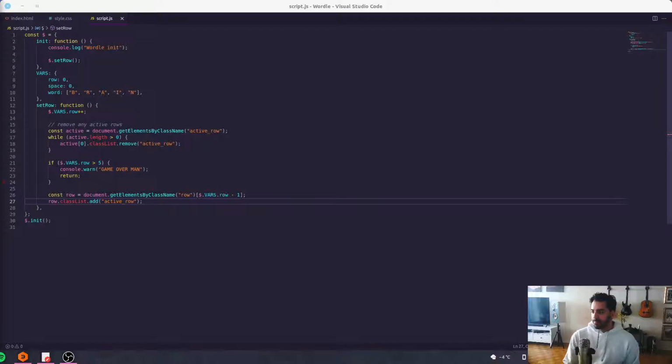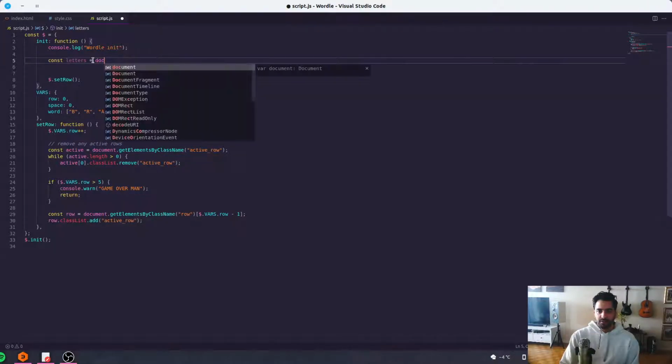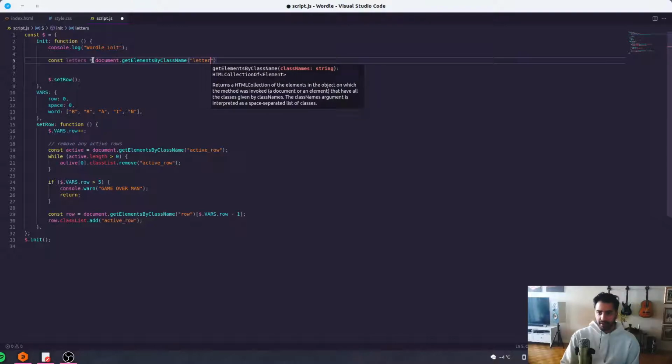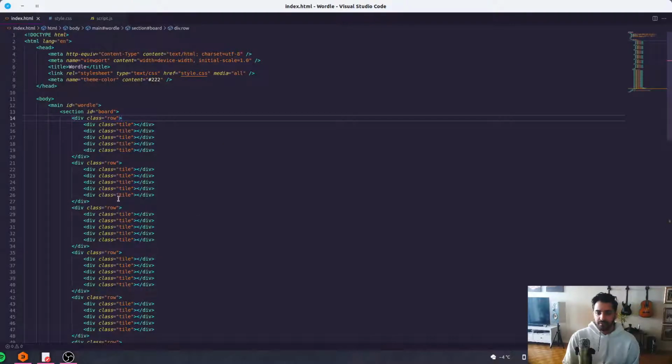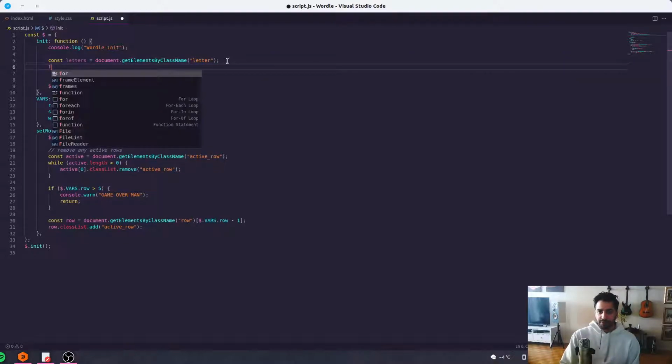Okay, that's awesome. So now what we need to do is set the letter. How are we going to do this? You know what? We're going to need, let's do it up here. So we need const letters equals document.getElementsByClassName, and I think I just called it letter. Pretty sure I just called them. Yep, just letter. Now we need to loop through it to set an event listener.